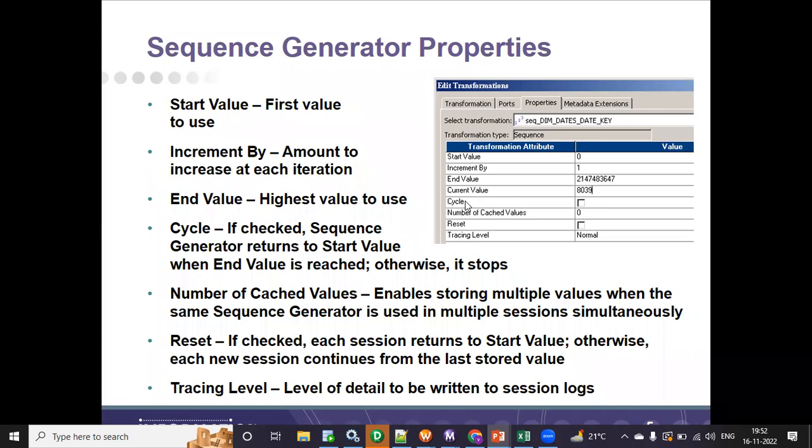Clear, right? Now, number of cached values is another property. It enables storing multiple values when the same sequence is used in multiple sessions simultaneously. Normally, cached values means it stores the value, and whenever you are using multiple sessions at the same time, you need some place to store the latest number so that the number will be continued even in the other session.